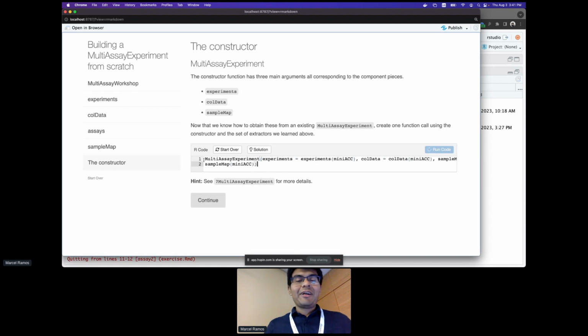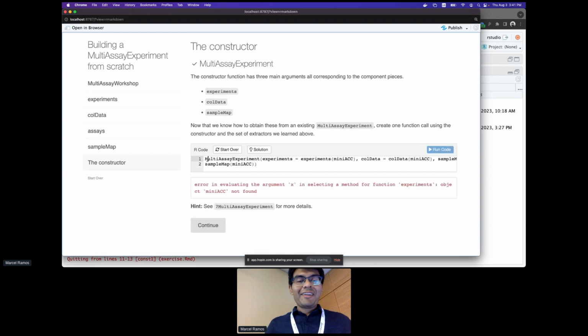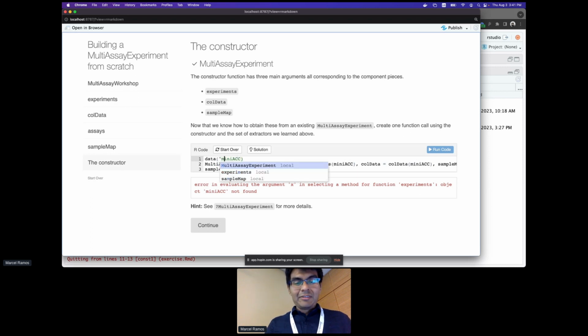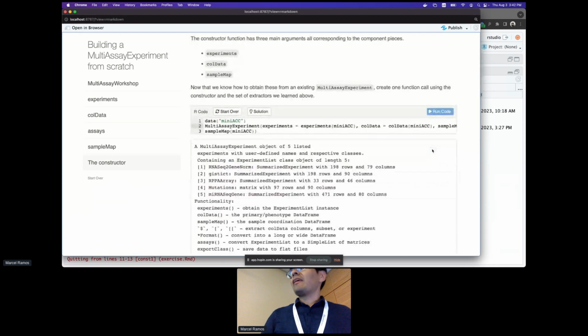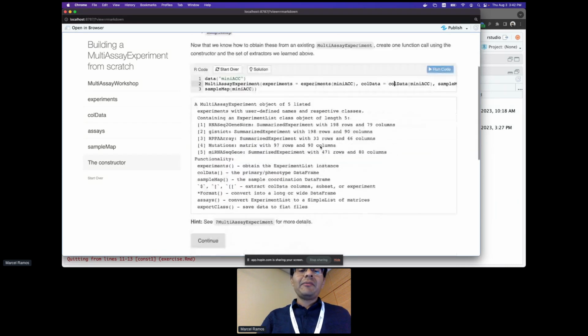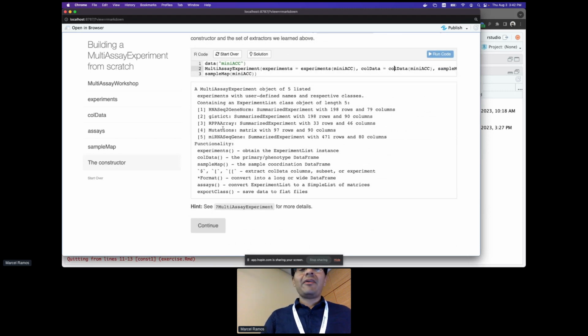And if everything goes well, you should get a MultiAssayExperiment from this. And I think I forgot to load the data, but we'll see if that works. So you get a MultiAssayExperiment, just like the one that we started off with. And that's how you would build your first MultiAssayExperiment from scratch.